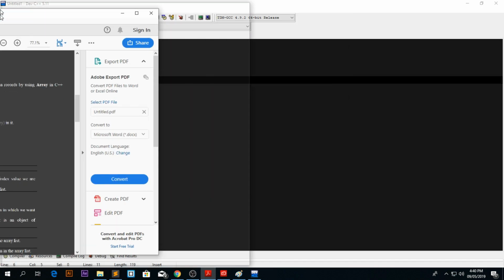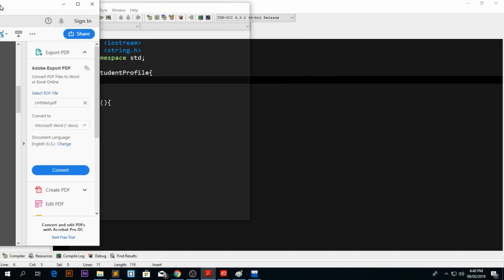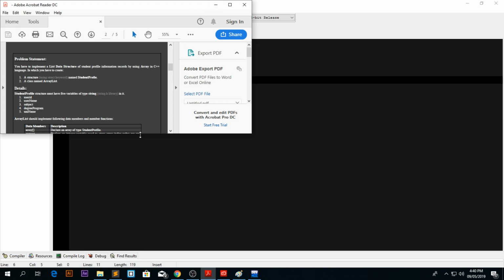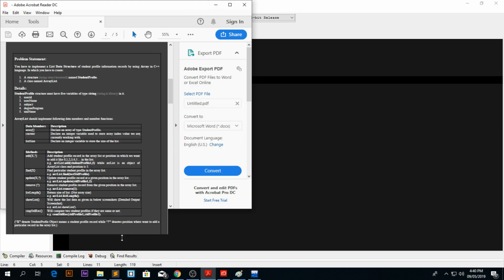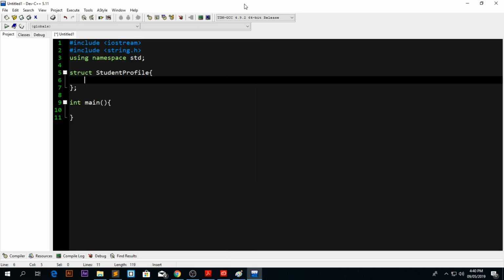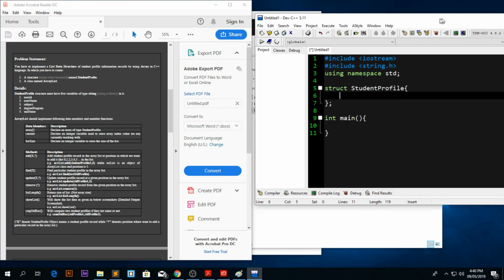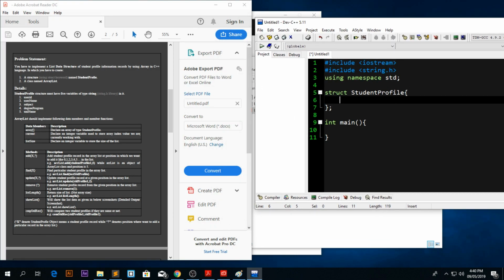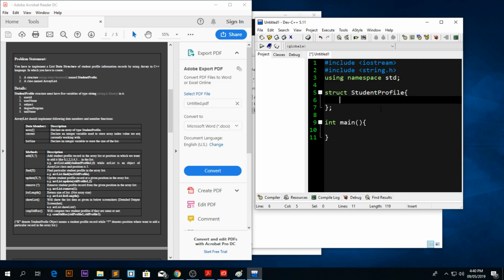Alright, so let's do this. Get it on one side. I know what's the issue. Alright, and get the Dev C++ on the other side of it. Hang on, this is turning out to be messy because I'm using a couple of monitors, so this is creating a little bit of a problem for me. Anyways, let's start with coding.